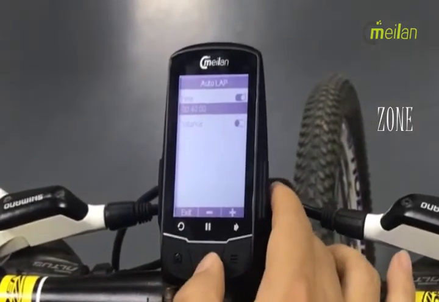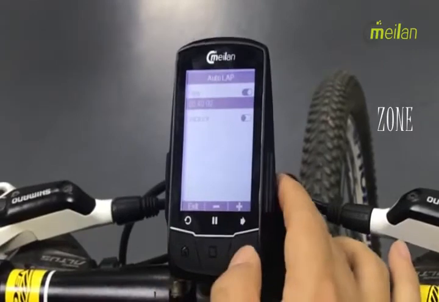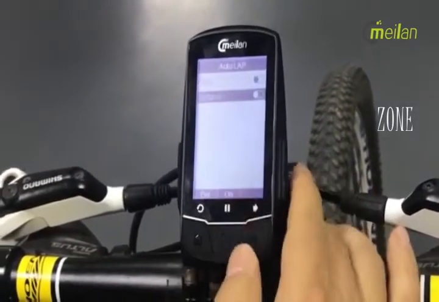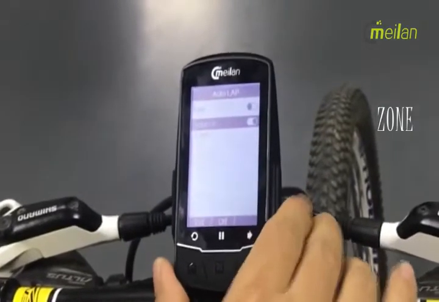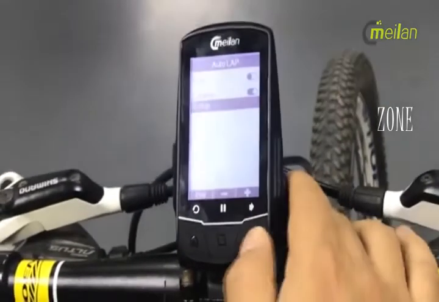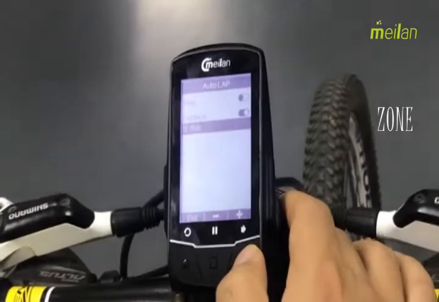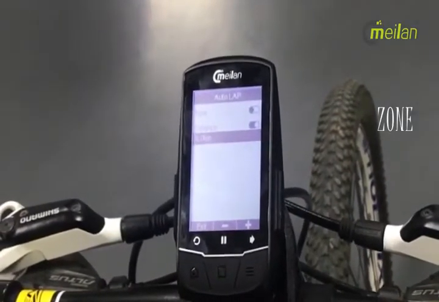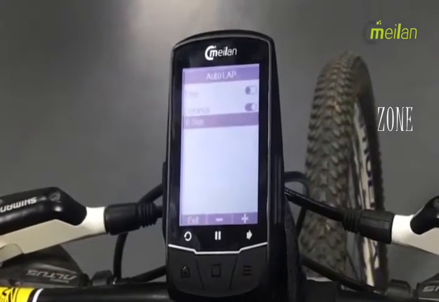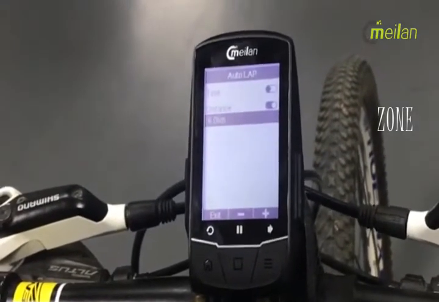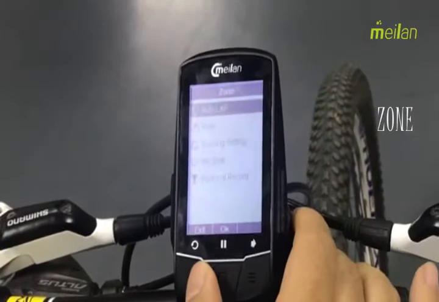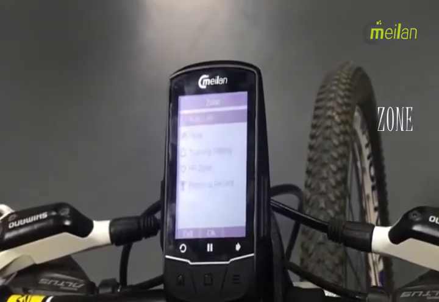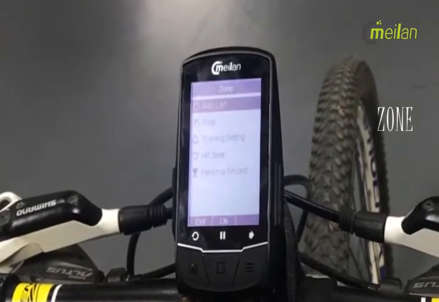Then I go to distance. I can set the distance, like this is 5 kilometers. I can set like 6. It means every 6 kilometers of distance, my device will generate 1 lap automatically. This auto lap function is a good assistance for our cyclists.